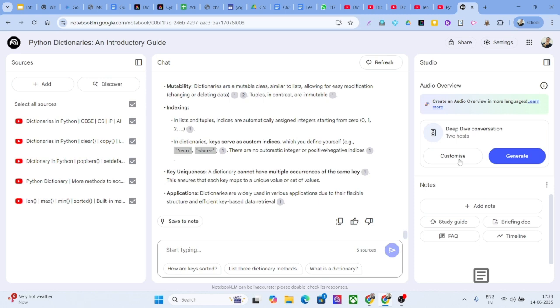And if you want to create the podcast, you can create it through generate. The podcast by default is in the English language, and if you want to change the output language, it can create the podcast in whichever output language you select. Here I am not going to create the podcast, but in my next video I'll show you how NotebookLM creates the podcast in Hindi.